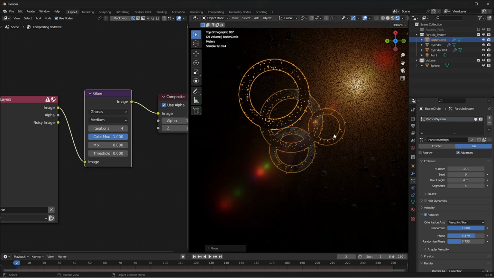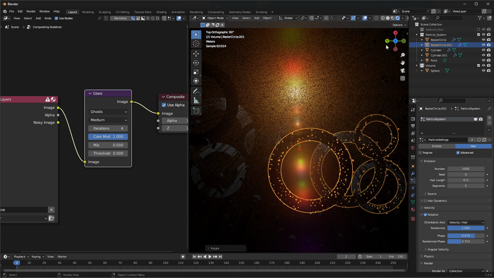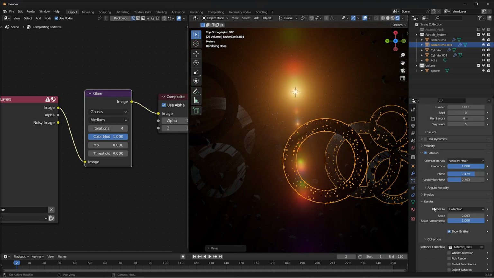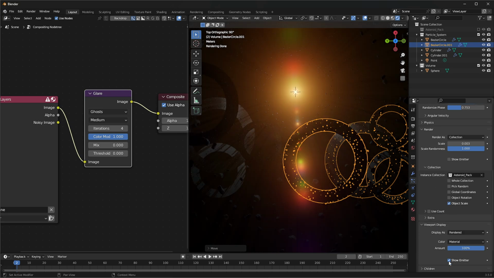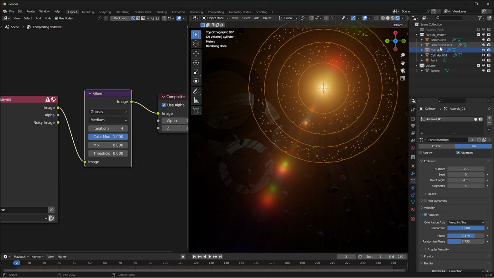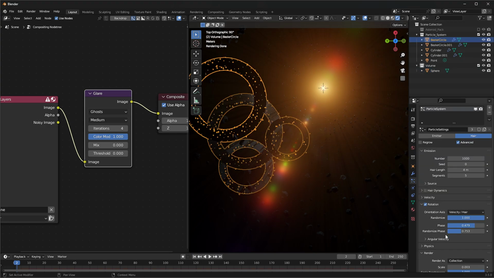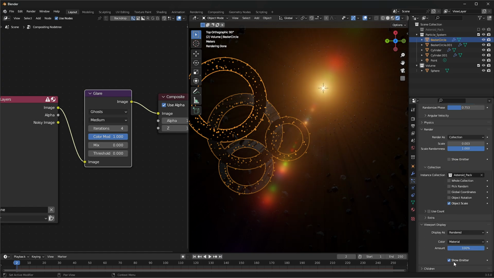We can have a look, something like that, and just put them around. Now, one thing to note is that you definitely don't want to have the show emitter box ticked on. I don't even know why the box emitter is actually showing right now, because I'm pretty sure I said not to show it, but anyway, whatever.